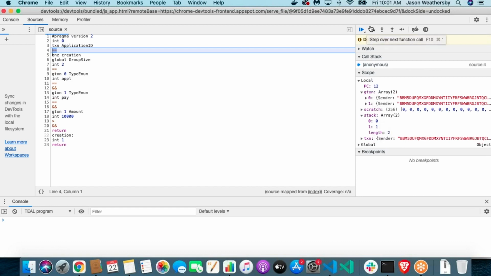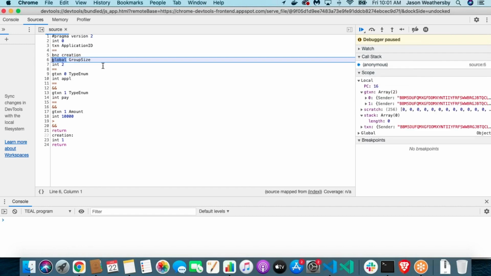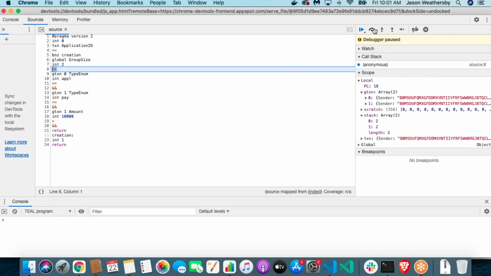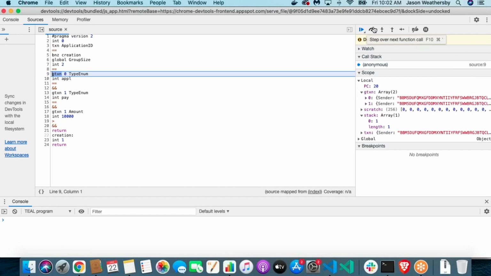Now I'm going to compare those two. Well, they're obviously not going to be equal. And since they're not equal, BZ creation won't branch to that. So we're going to go to the next thing. I'm going to pull this global variable called group size out. So if I push that on the stack, it says, okay, we got 2 transactions in the group. Let's verify there are 2. Equal compares those 2. Leaves a 1 on the stack.